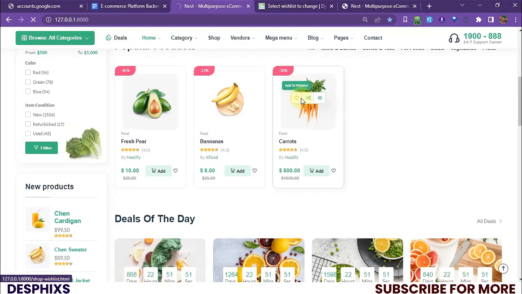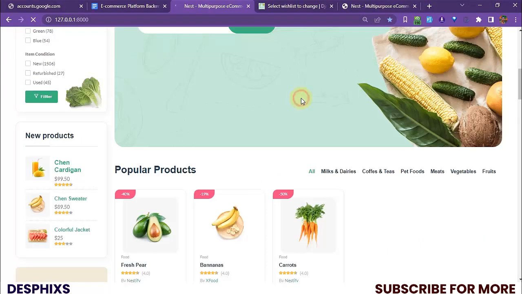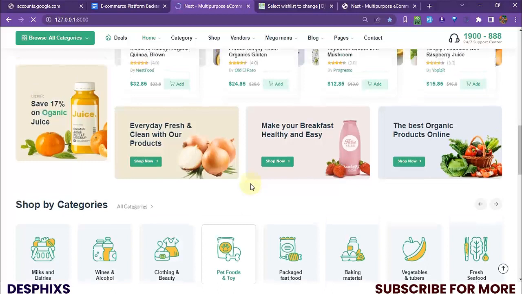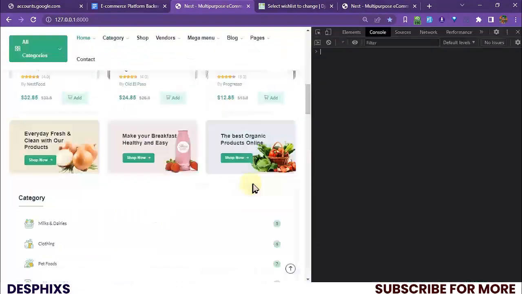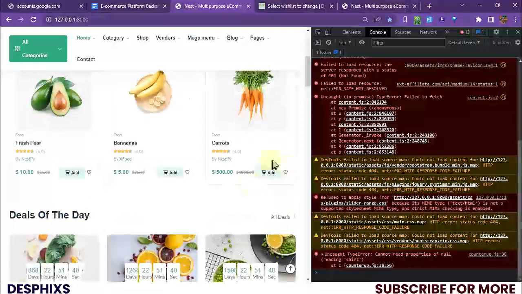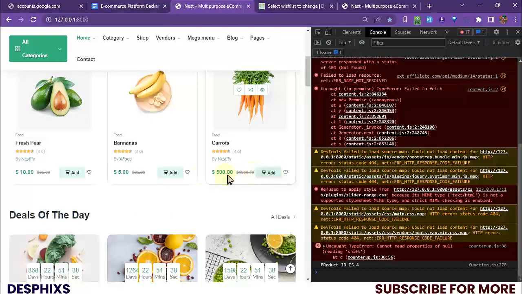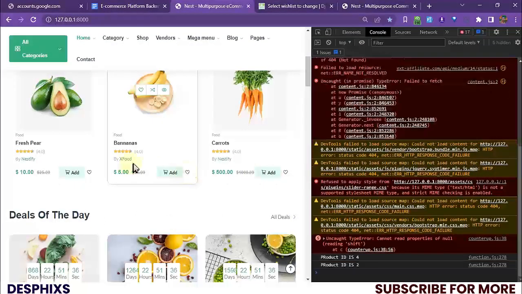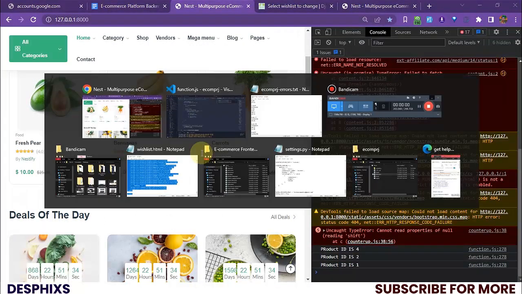So now let's get back here and refresh this, and hopefully everything works. I'm going to open up my dev tools, and in the console, that's what we got. So now let's try clicking on this button. What do you notice? Product ID is 4, product ID is 2, product ID is 1.